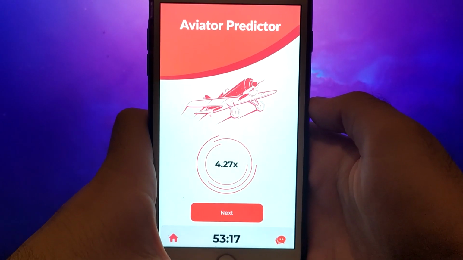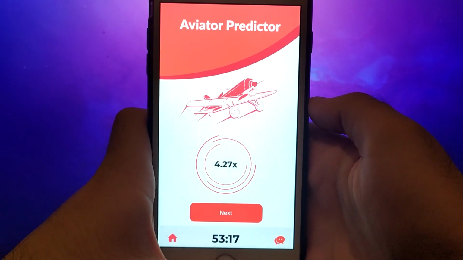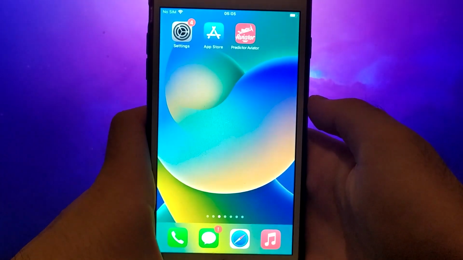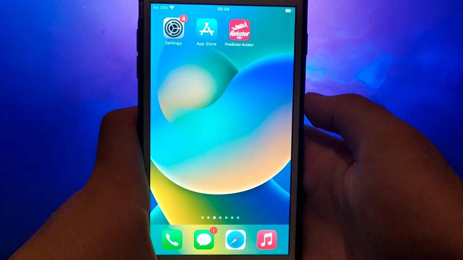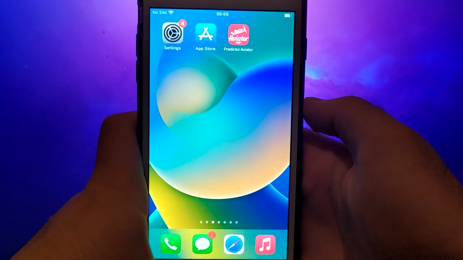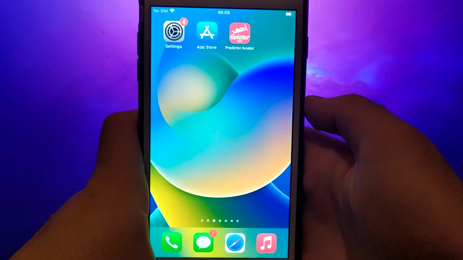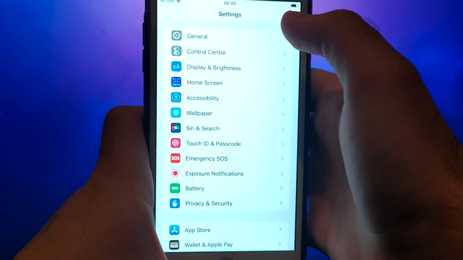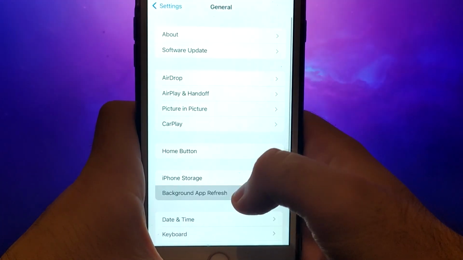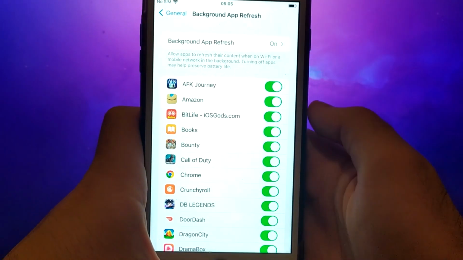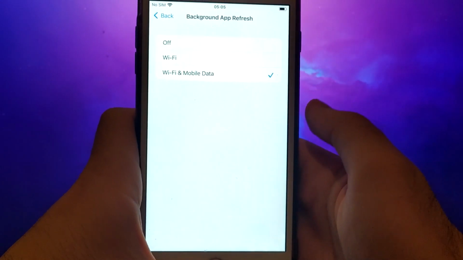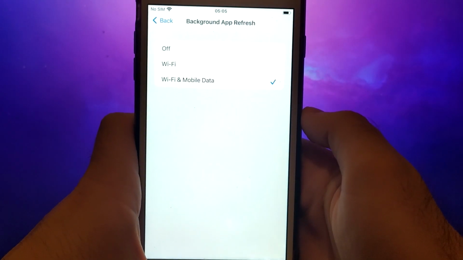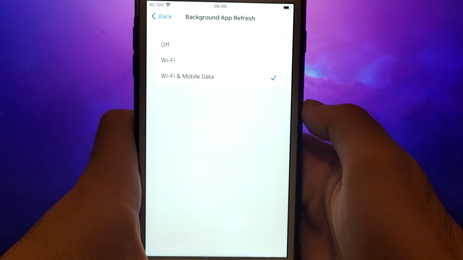Let's dive in. Before we proceed, let's cover two essential checks, particularly for iOS users. Android users can skip ahead to the main installation method. First, navigate to your device settings. Head to General and tap on Background App Refresh. Ensure that either Wi-Fi or Wi-Fi mobile data is selected. This ensures that the app can update and operate smoothly in the background.